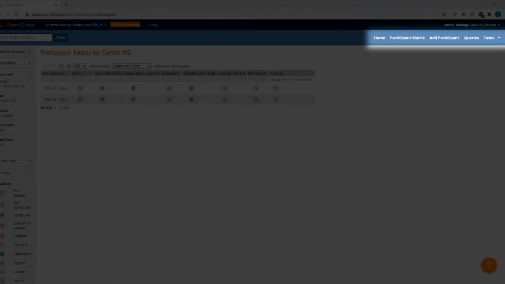Wherever you are in OpenClinica, clicking the Home button will bring you back to the home page for the current study or site. Depending on your role within OpenClinica, your home page will be different. In the case of a data entry person or clinical research coordinator, your home page will display the participant matrix, which is the next button on the top of the navigation bar.